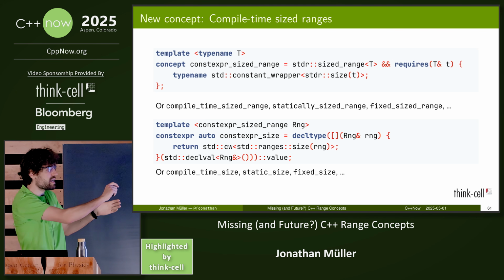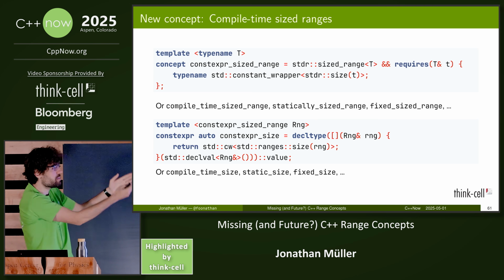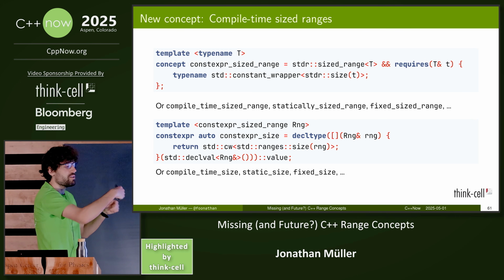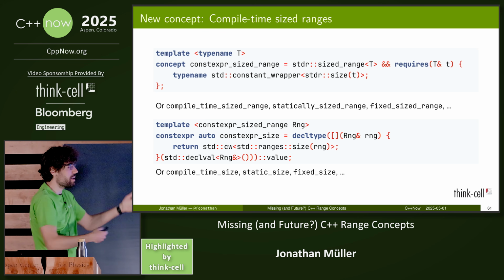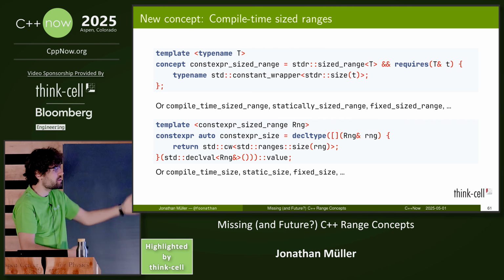Because range size is a compile time expression that doesn't depend on the actual value, we can put that in the return type. So we have a return type that is dependent on the parameter, but only on the type of the parameter because we don't actually access anything. Then we can call the lambda on declval in a decltype context because all the information is in the type, and then we get the value, and then we've got the size.